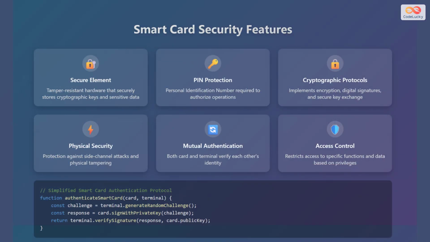Smart cards have many security features to protect sensitive data. A secure element is tamper-resistant hardware that securely stores cryptographic keys and sensitive data. Personal identification number, or PIN, protection requires a PIN to authorize operations. Cryptographic protocols implement encryption, digital signatures, and secure key exchange.